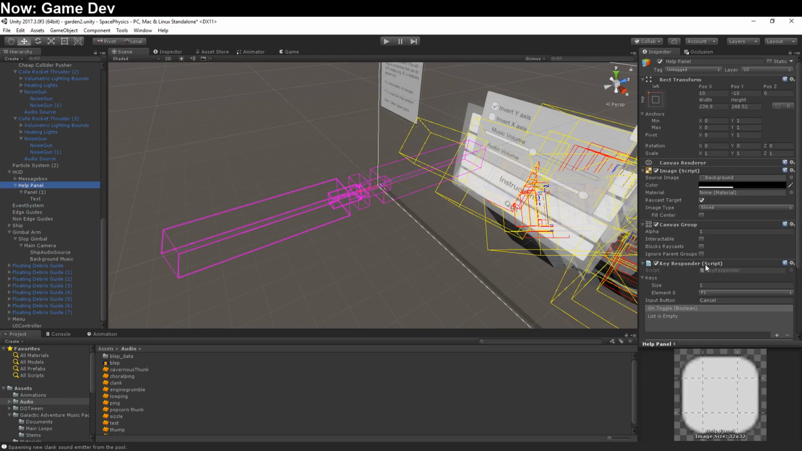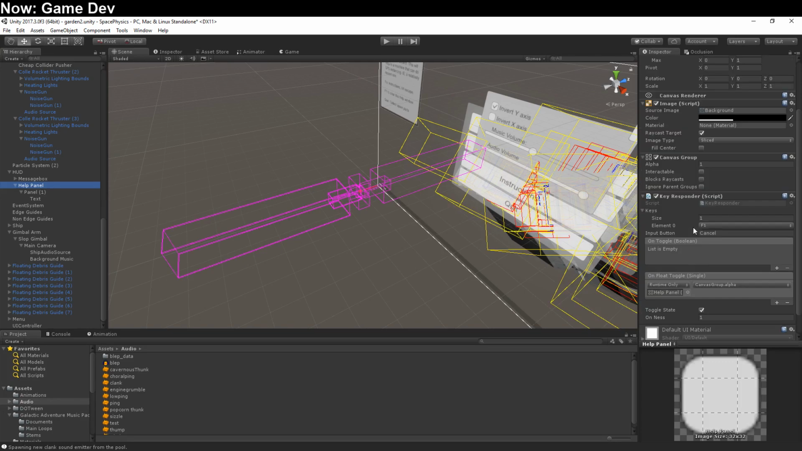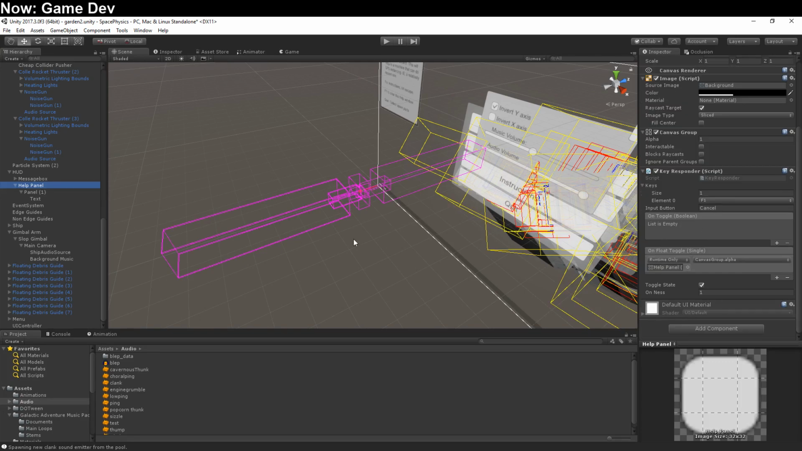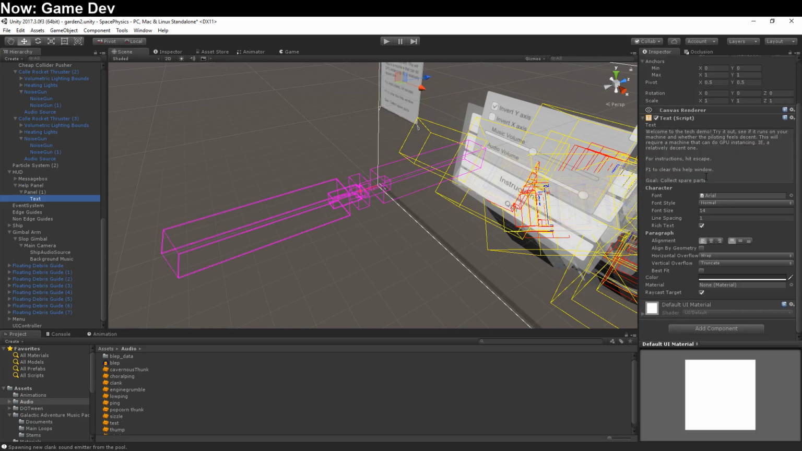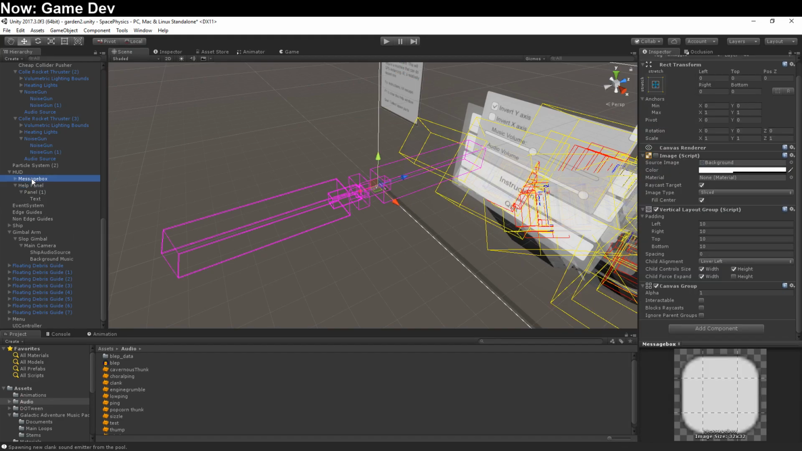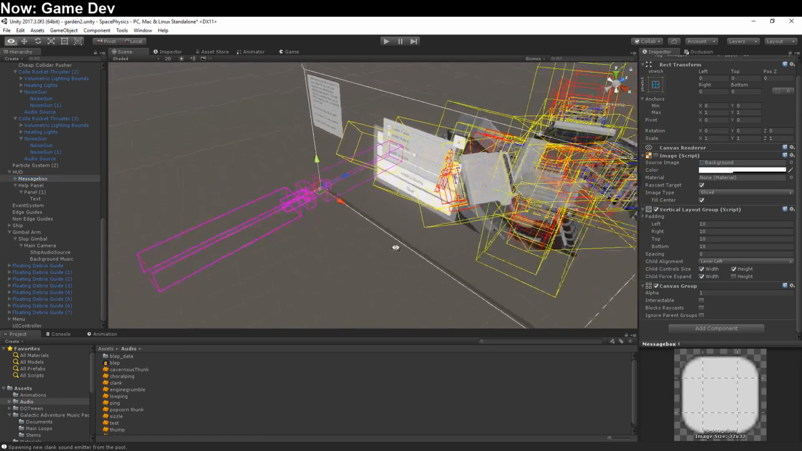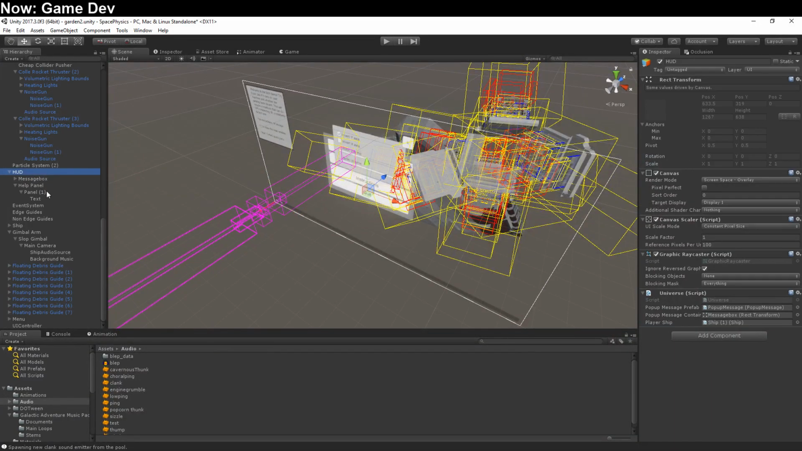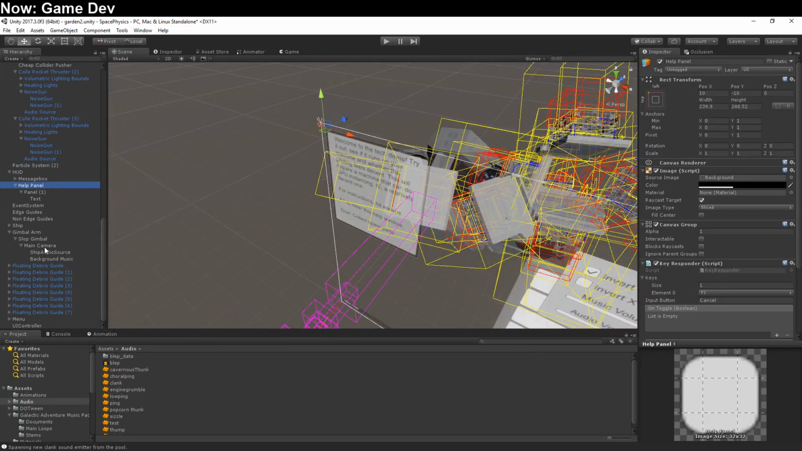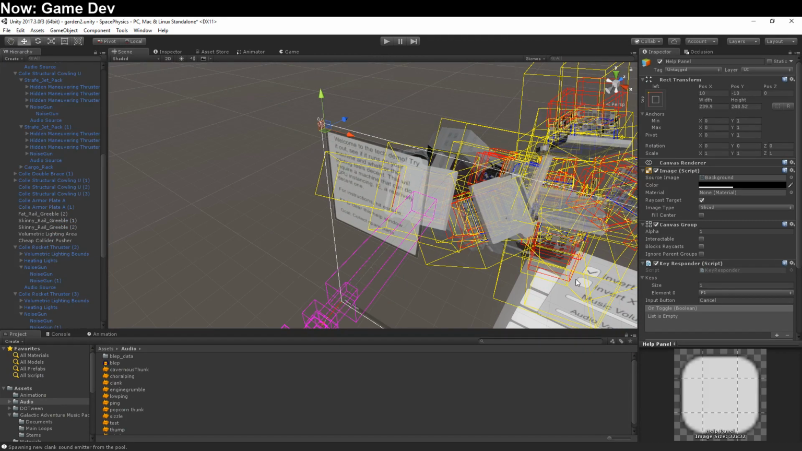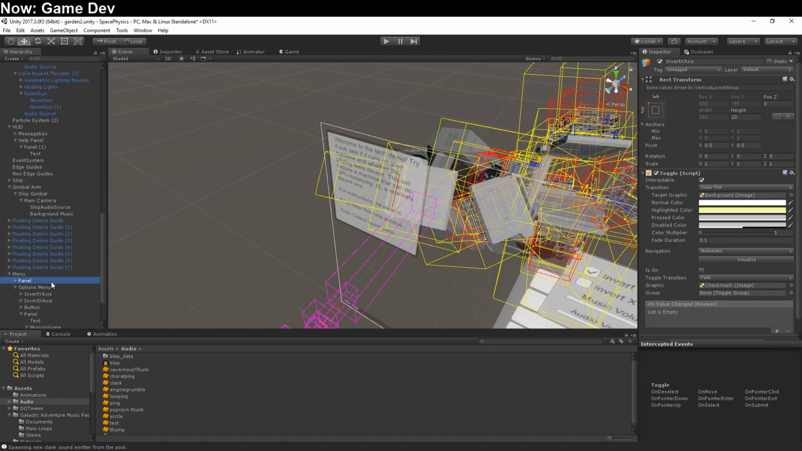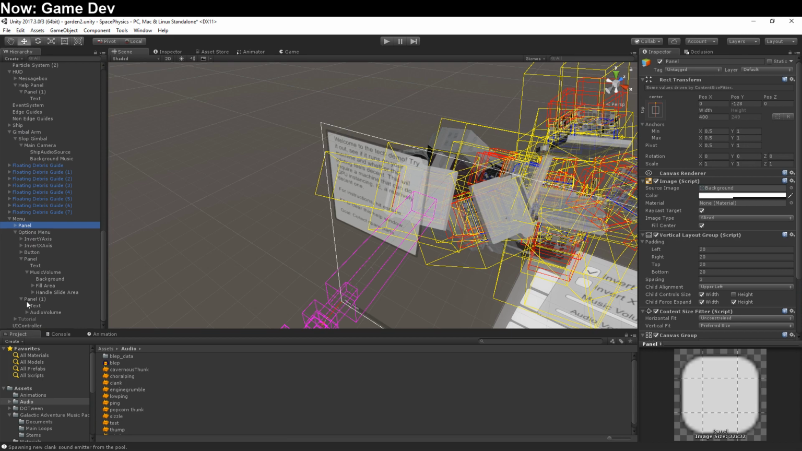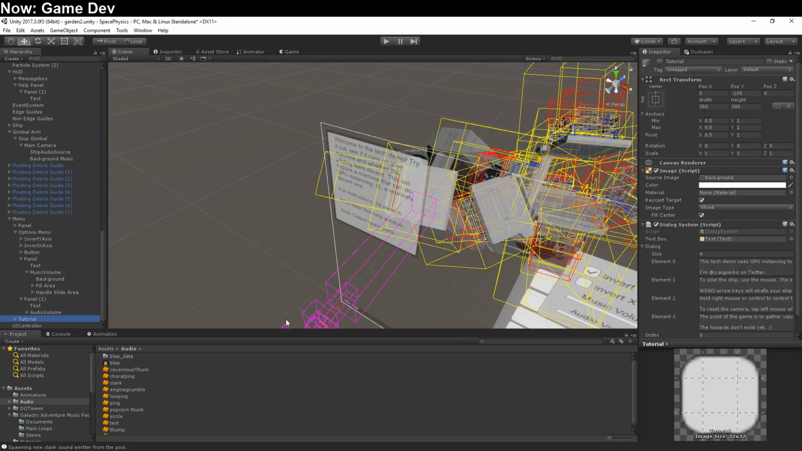And where is our help panel? There it is. And the help panel should have a block of text. Is that in the text box itself? It is. There we are. No, that's not it. Oh, that's the wrong help panel. I've got two help panels. The other one's over here. There it is.